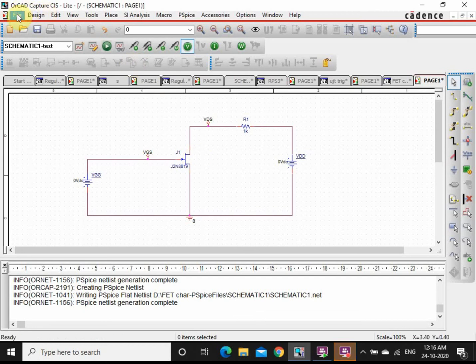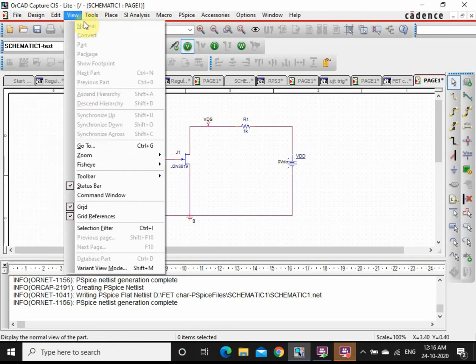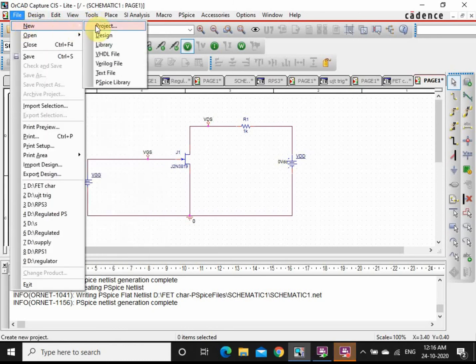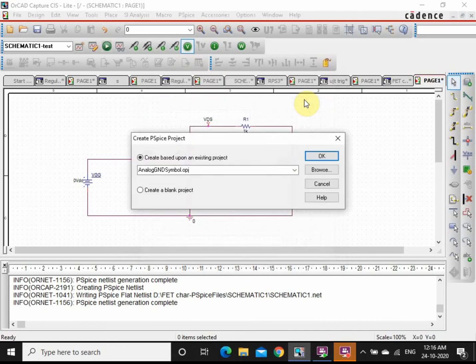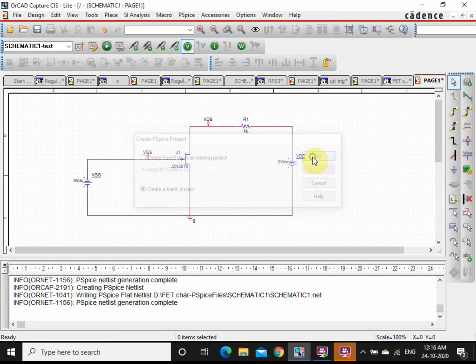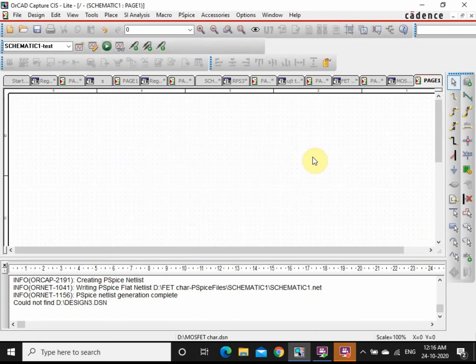So now we will go for your next experiment, that is your MOSFET characteristics. Go to File, New, Project. So in this project we will keep it as MOSFET characteristics. Browse is going to be a location. Okay. So now I am going to create a blank project. Then it is going to be okay. So now I have got the blank screen there.